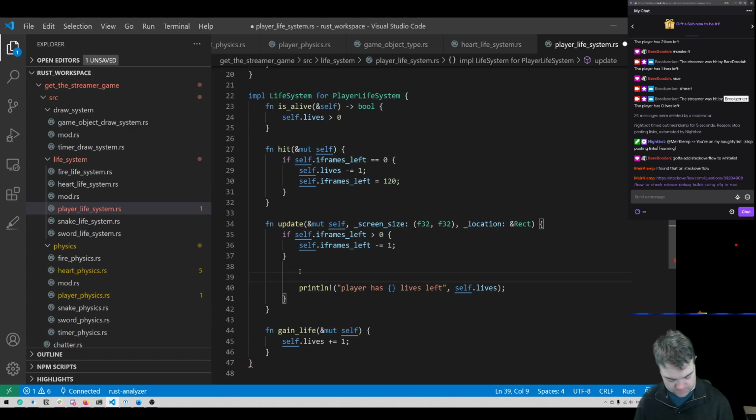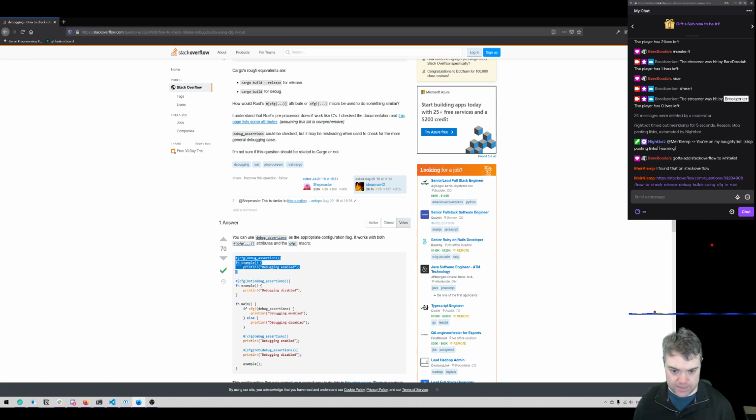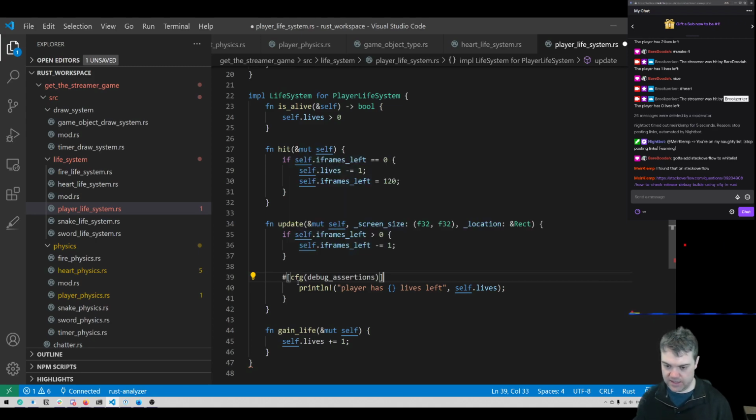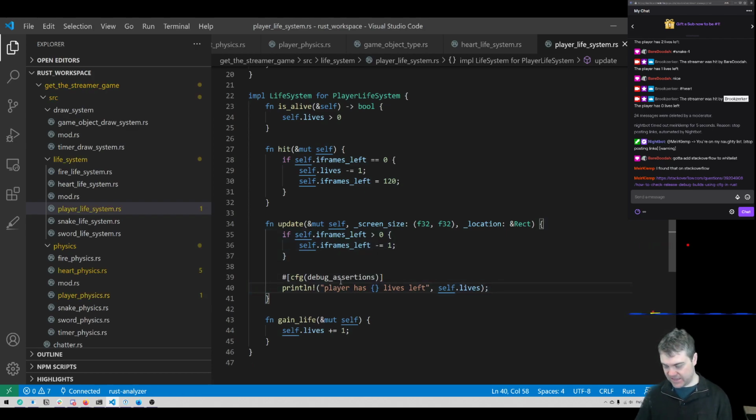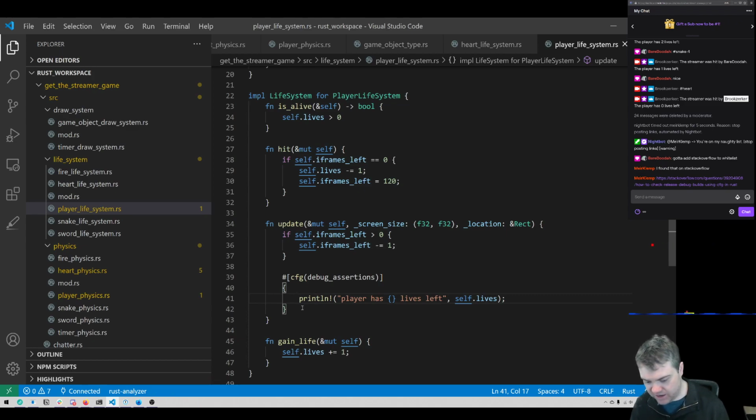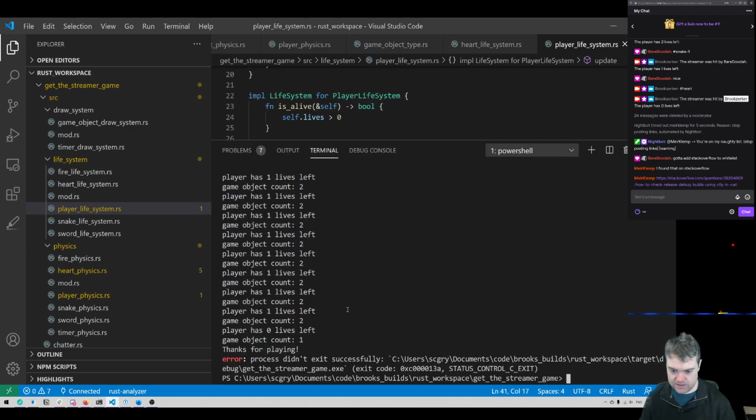config, no, config debug assertions. Is that what it was? Config debug assertions. Like that. Get rid of you. Save you. And then I think what that means is that this next line, or it may have to be a block. This block will now no longer be included in non-debug mode.